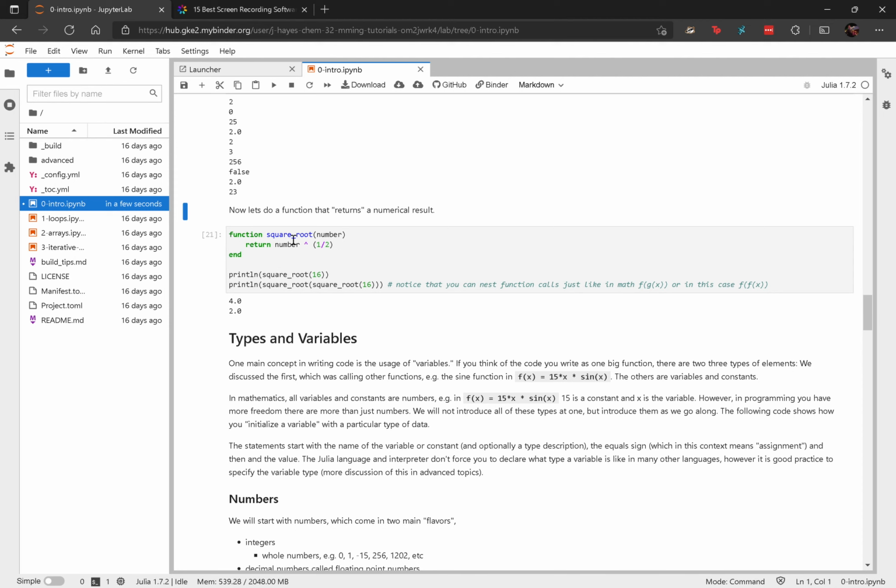So we have function square root number. So it is a function that takes in a number, and it's going to give you the square root of that number. No surprise when we run this, the square root of 16 is 4.